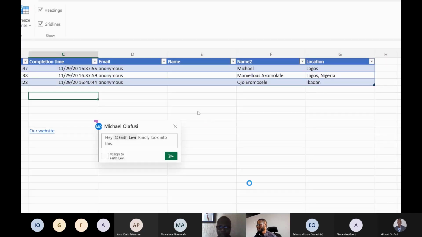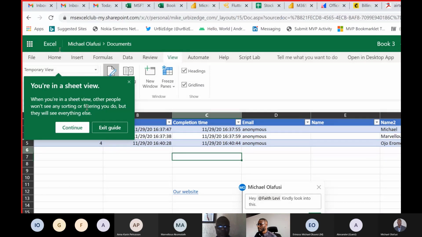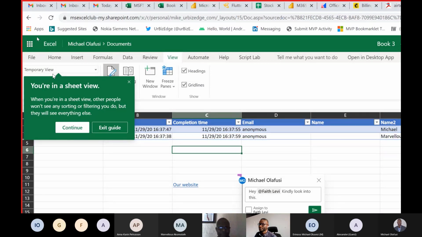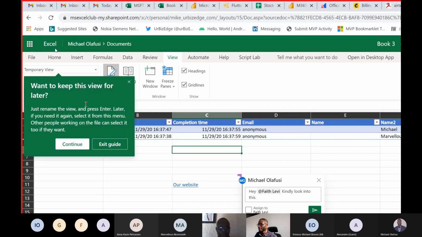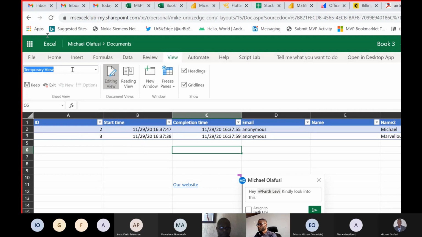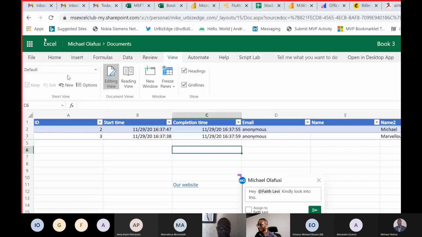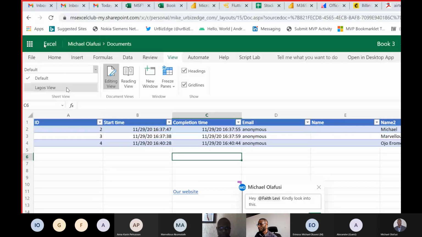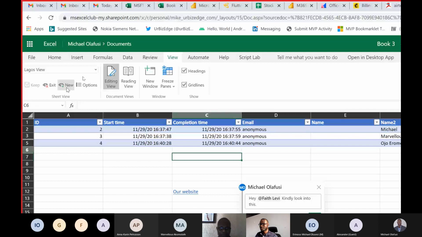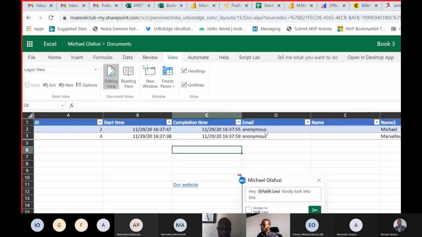If I say just mine, can you see it says that I'm now in a sheet view? So it has created a view for me. I can rename the view anyway. I can give it a more meaningful name. I can say Lagos view. So it's as if you are saving a filter. So you can be like, okay, let me go back to default. I see everything. Let me see Lagos view. I can create another view and maybe call it Ibadan view. So that's what this does.